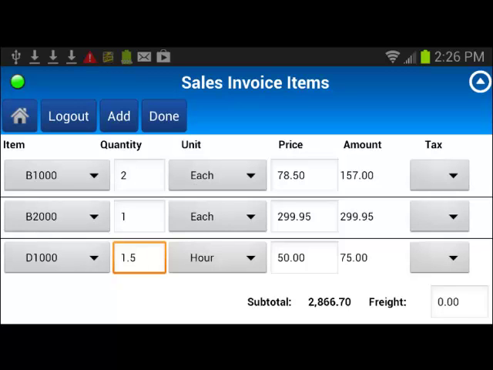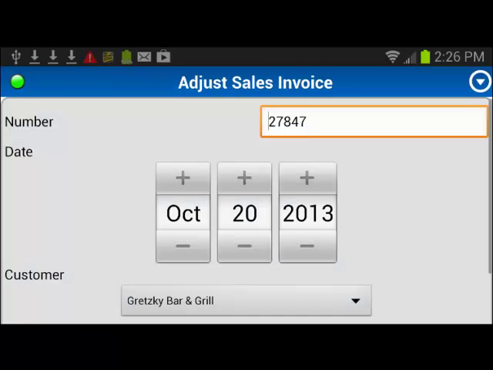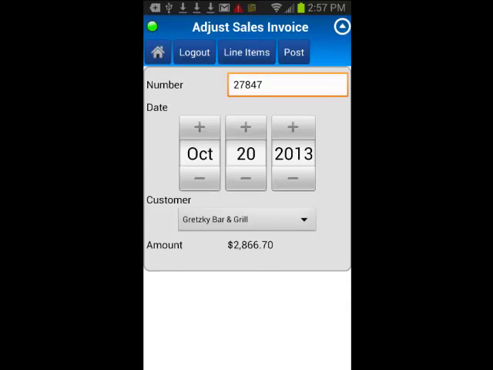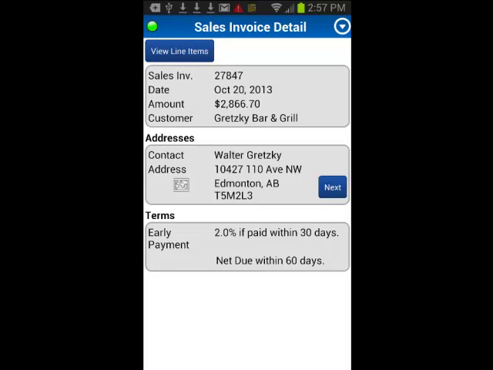Touch the navigation drop-down and touch the Done button. When the Adjust Sales Invoice screen is presented, touch the Post button to complete the update process. Touch the navigation drop-down and touch the Post button. The taxes will be calculated, the invoice detail will be presented, and the adjusted invoice will be updated on your Sage 50 database. The invoice detail screen will appear with the cost adjusted for the new line item.